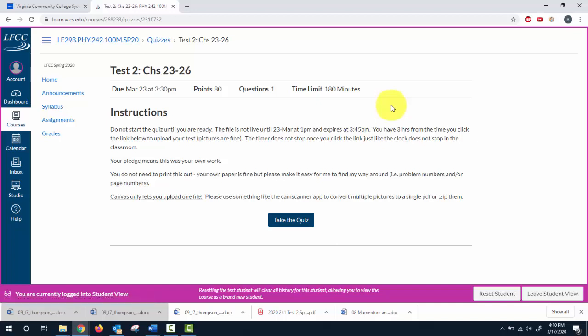Pictures are fine, but one thing to note is Canvas only lets you upload one file. So use something like CamScanner to convert multiple pictures to a PDF, or it will accept a zip file. Your pledge means that you didn't work on this with anyone else. You can still use online resources, but I can't really stop you from doing that. You do not need to do this on the printout. You can use your own paper, but just make it easy for me to follow.